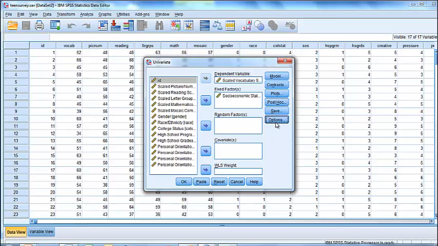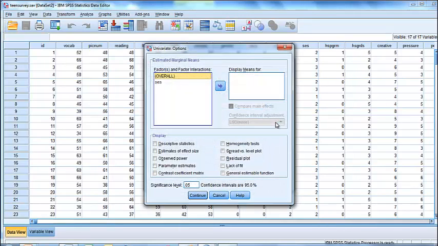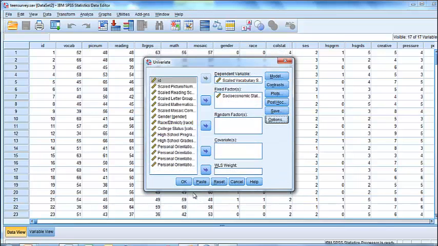Over to Options. We want marginal means displayed for everything, which in this case is only our SES variable. We want to see descriptive statistics. We want to see estimates of effect size. We want to see what the power is. And we want a homogeneity test done to make sure that we have not violated the homogeneity of variance assumption. We click Continue, and then we click OK.